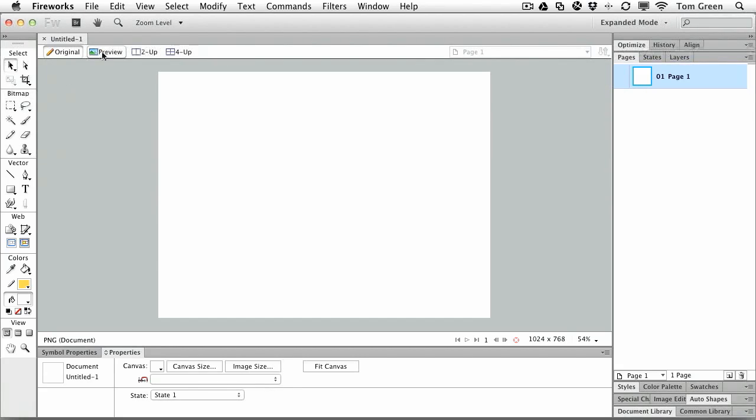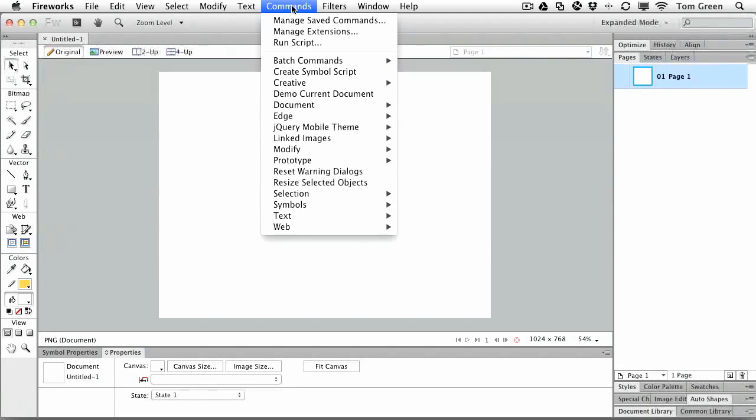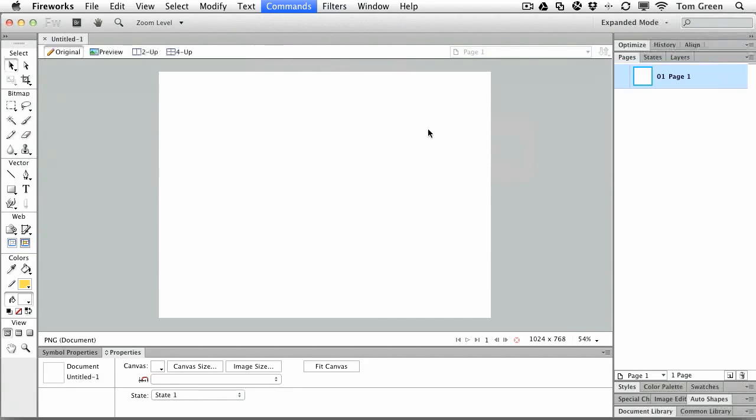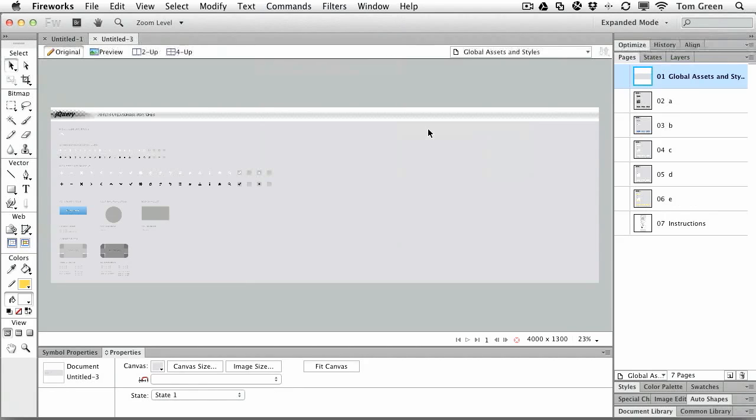So let's get started. The first step in the process, of course, is to go to the Commands menu, jQuery Mobile Theme, Create New Theme. It will open up the jQuery mobile template, and there are all the icons, and all the themes in the Pages panel. Now, if you open up the Pages panel, we're going to create our own theme.